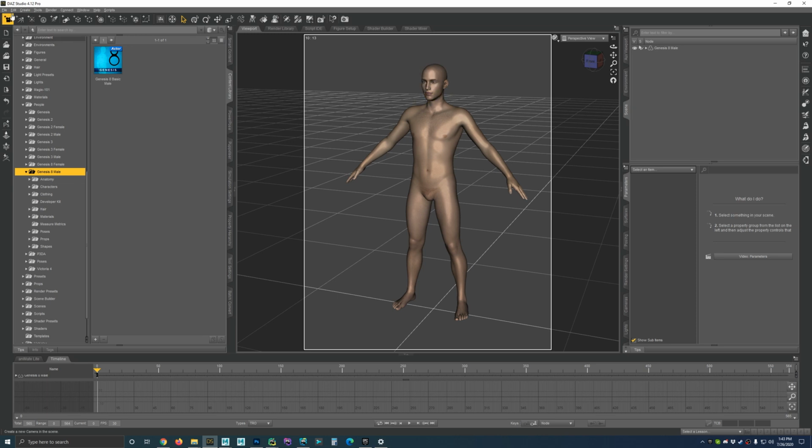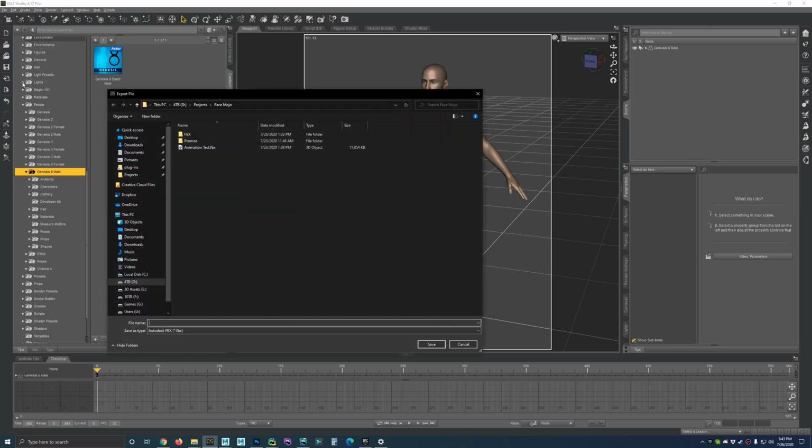And now we just want to go to File, Export, and then make sure our Save as type is Autodesk FBX, and then we just name our file, but I'm just going to overwrite this one I already have.